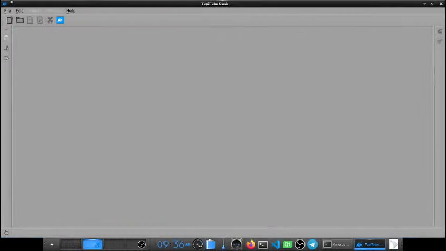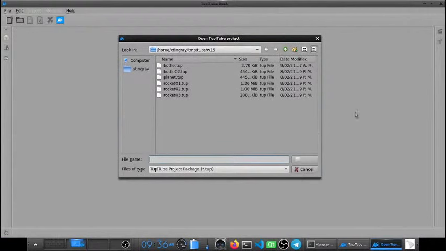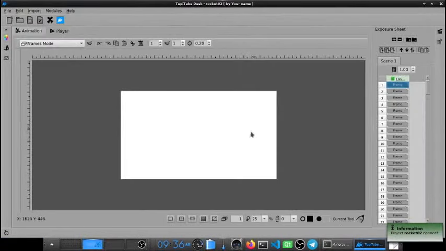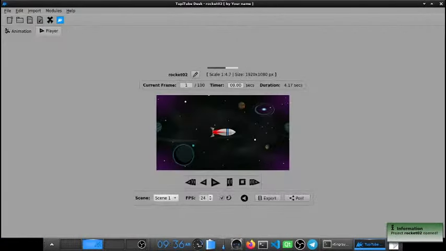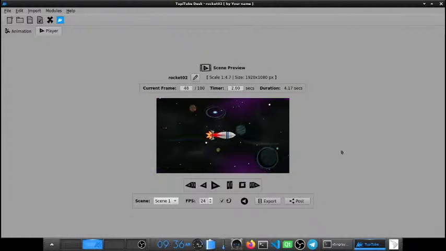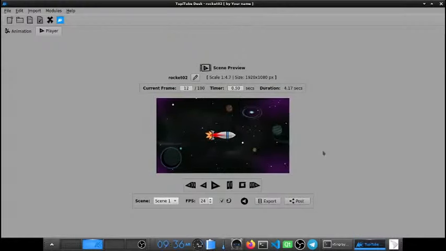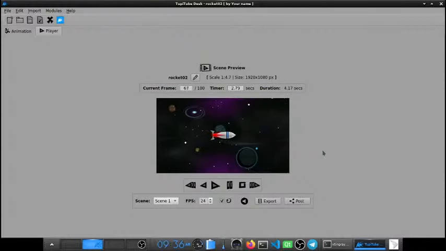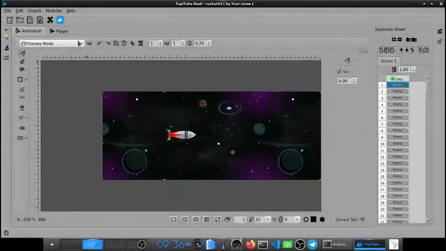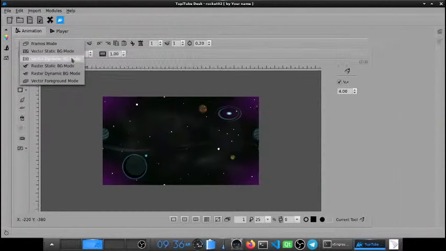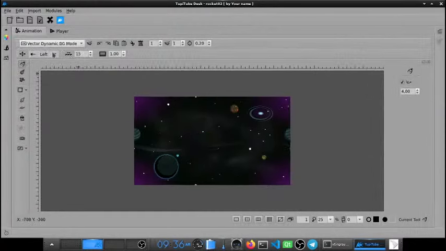Now let's take a look at the other exercises. This is exactly the same exercise I described before. The only thing that changes is the direction of the rocket and the movement of the space. In this case, the background is moving to the left.